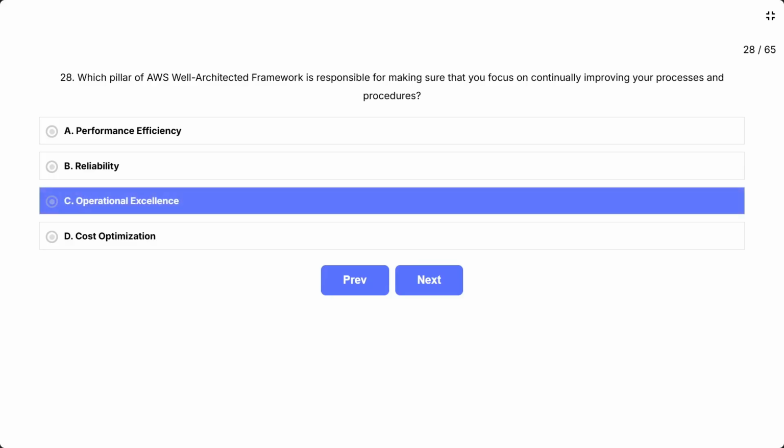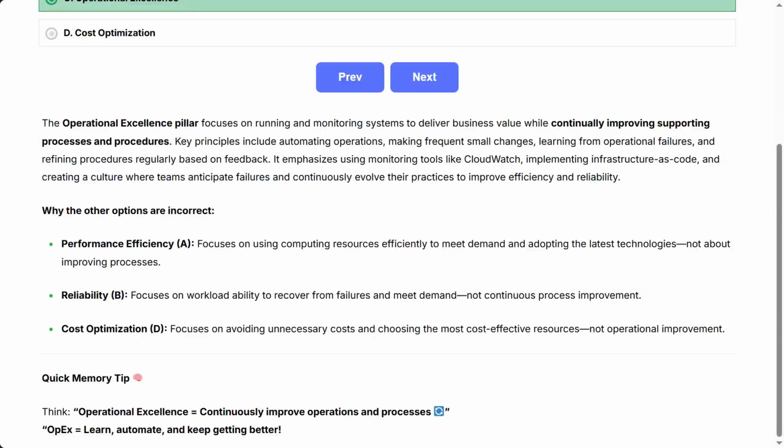Operational excellence. The operational excellence pillar focuses on running and monitoring systems to deliver business value while continually improving supporting processes and procedures. Key principles include automating operations, making frequent small changes, learning from operational failures, and refining procedures regularly based on feedback. It emphasizes using monitoring tools like CloudWatch, implementing infrastructure as code, and creating a culture where teams anticipate failures and continuously evolve their practices to improve efficiency and reliability.